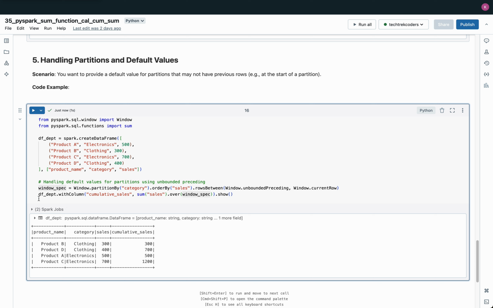The partitionBy category function separates data by category, ensuring that cumulative totals are calculated independently within each category. orderBy sales orders the data by sales within each partition, so cumulative totals build up progressively by sales amount. The rowsBetween(Window.unboundedPreceding, Window.currentRow) range specifies that the cumulative sum should include all rows from the start of the partition up to the current row. This setup is especially useful for ensuring that cumulative totals begin from the first row in each category and continue to accumulate as new rows are added.